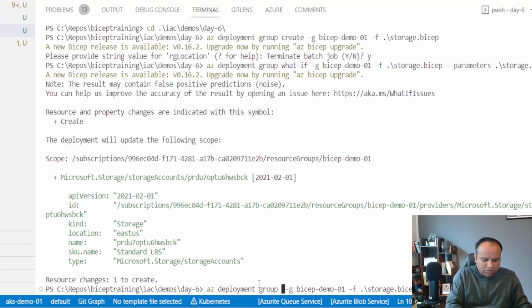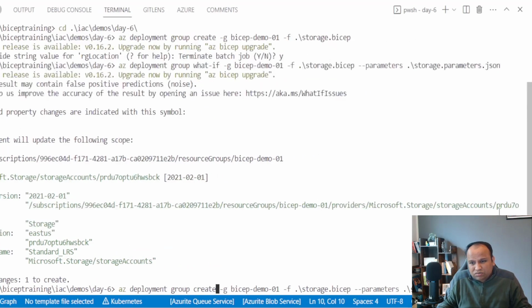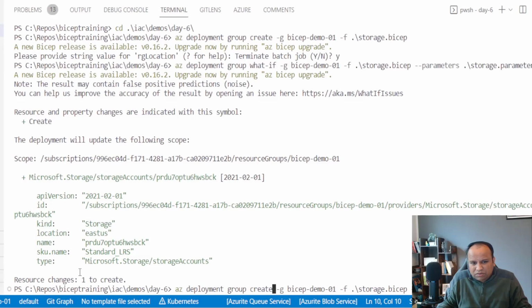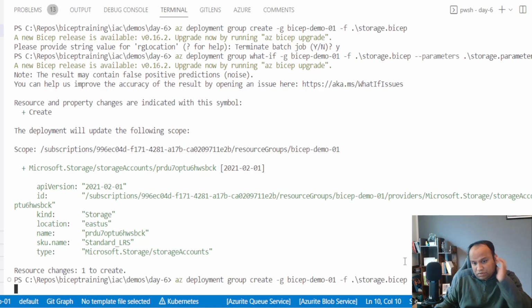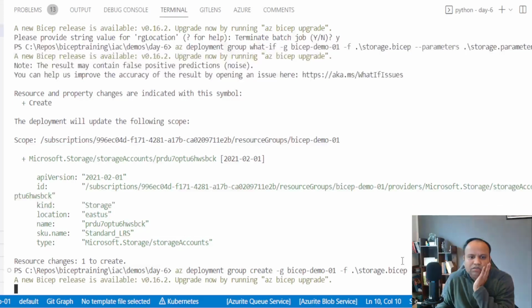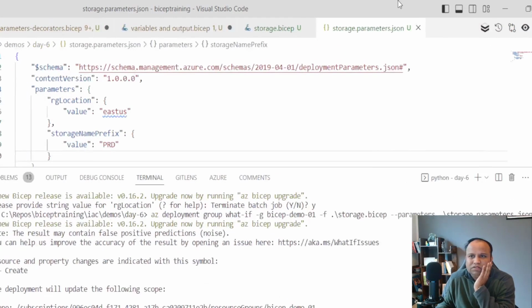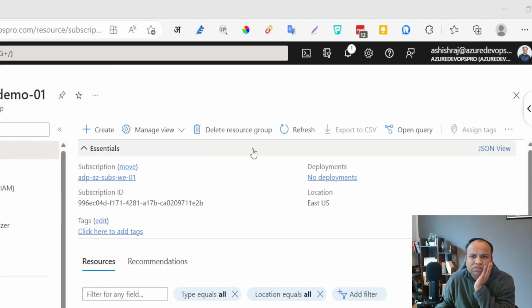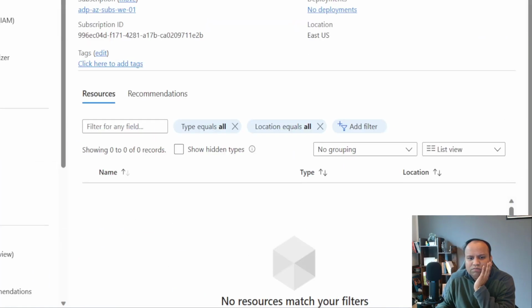So you can see what it will do. It will go ahead and create a storage account with this name and all those things. Now we will go ahead and click on enter, and what will happen here is, go ahead and open the portal. So far no deployment, but soon it will start deploying it.